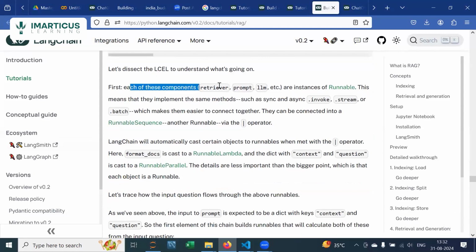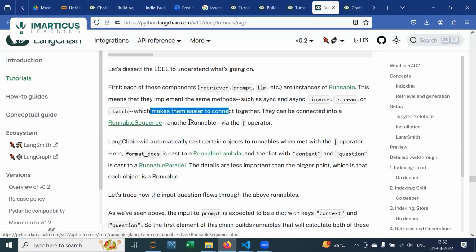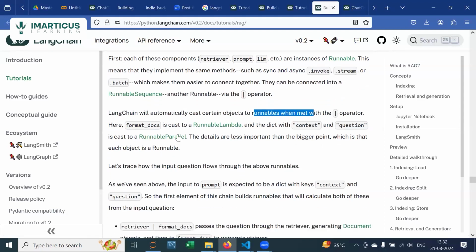See, each of the components, retriever, prompt, LLM, are all instances of runnable, meaning they implement the same methods such as sync, async, invoke, stream, batch, all right, which makes them easier to connect. They can be connected to another runnable via the pipeline operator. LangChain will automatically cast certain objects to runnables when met with the pipeline operator. Format docs is cast to a runnable lambda, meaning we are converting it to a particular format. That is how and why we are using format docs.